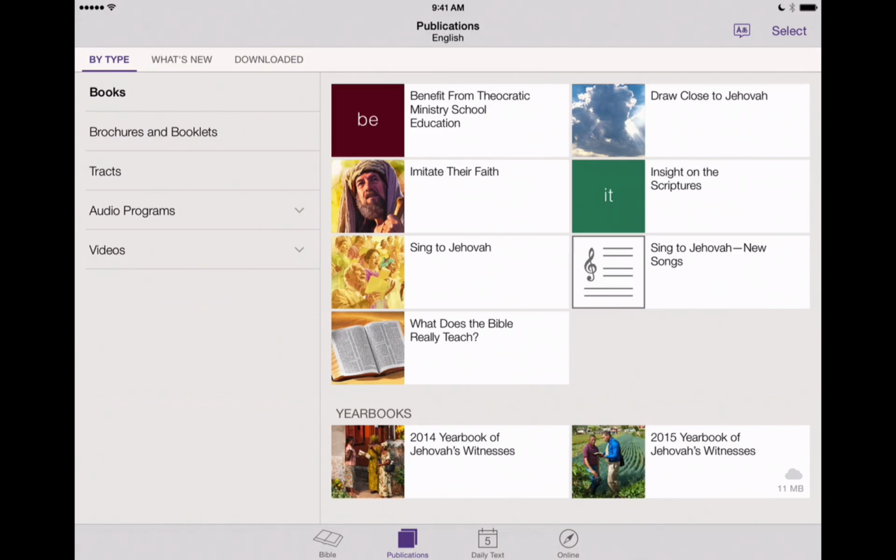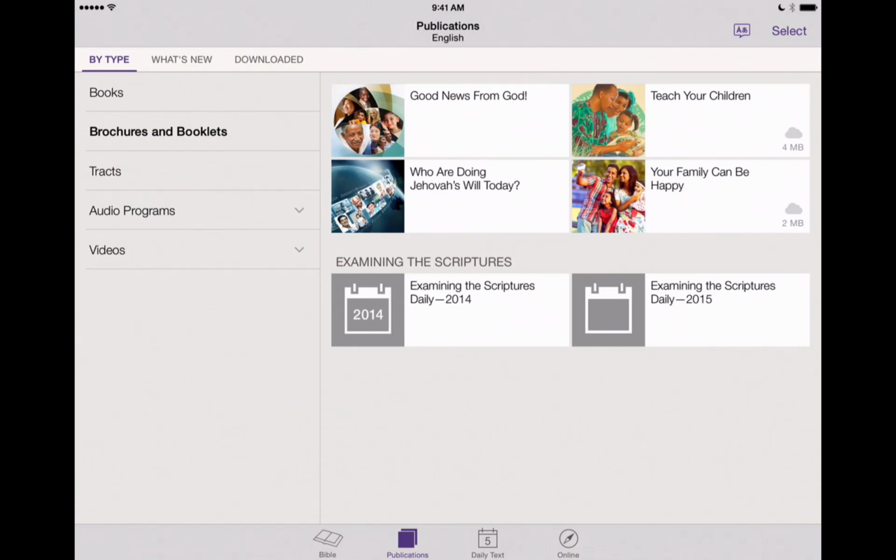Right now we're looking at the books category. You can see we've got Benefit from Theocratic Ministry School Education, we've got our songbook, we've got the Bible Teach book, a number of different books that we've already downloaded here. Let's go into the brochures and booklets. This shows us some available brochures that we can view here.